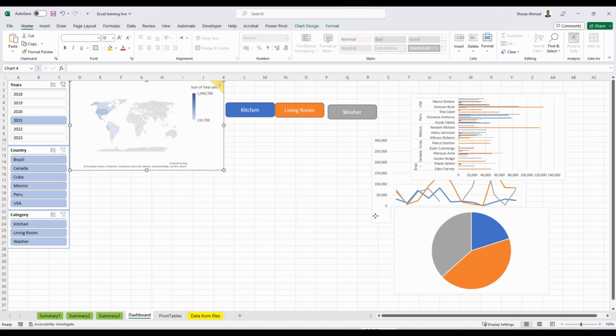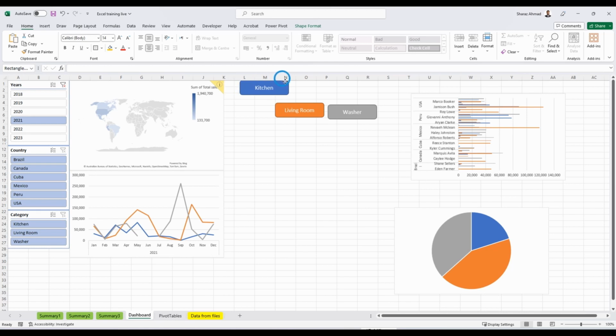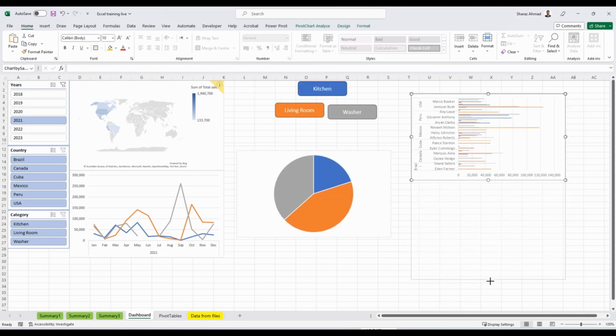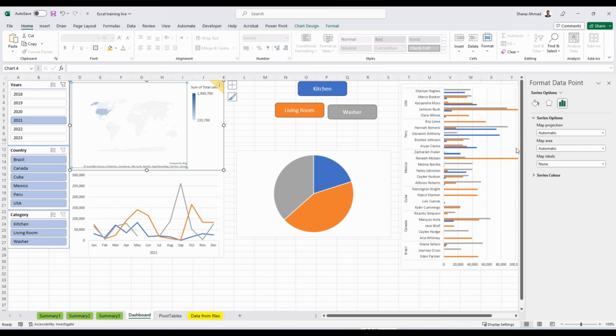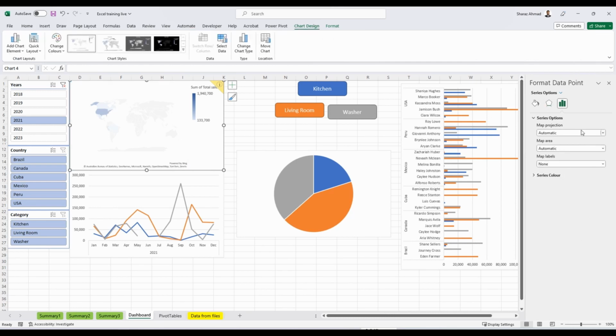Now let's do this one by one. Let's move this here and this one here, this one like this. I want to show this as a black background. You can also show as white. Double click here and it will open this box here. Map area, you can click on only regions with data, then it will hide the other countries. Map labels, if you want, you can show all or best fit. We can change this to our best view. We can also add data labels. This one is good enough.